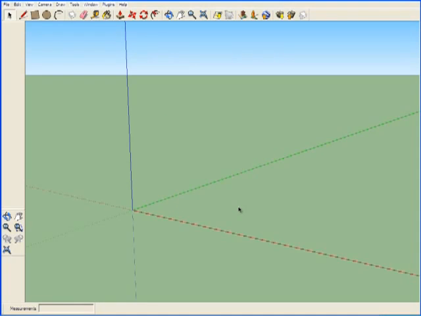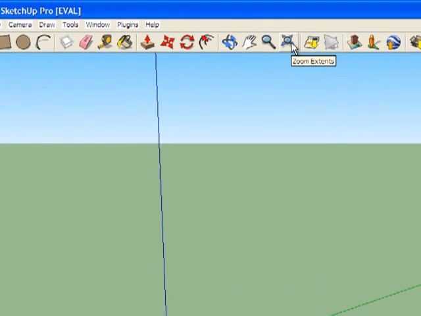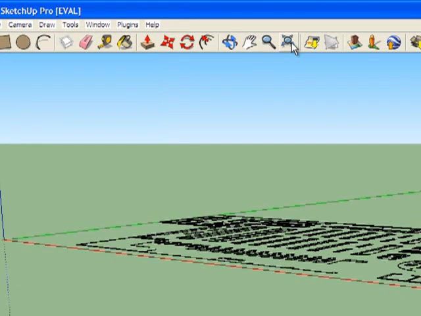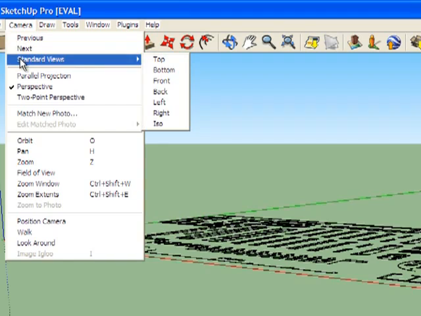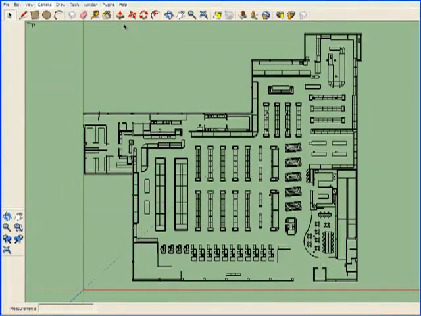Now you might say, where is this thing that I just imported? You want to click this tool here, which zooms out the extents. And you can kind of see that there's a drawing there, but it's in a 3D view. So the next thing we're going to want to do is go to Camera, go to Standard Views, and choose Top, which will allow us to look down onto the model. So as you can see, we have this AutoCAD drawing.